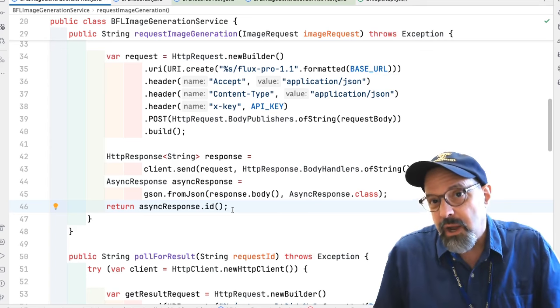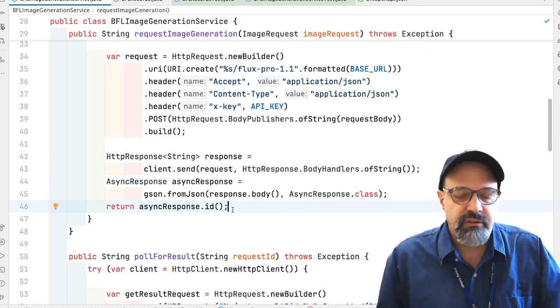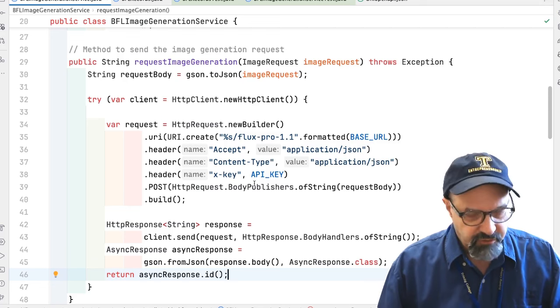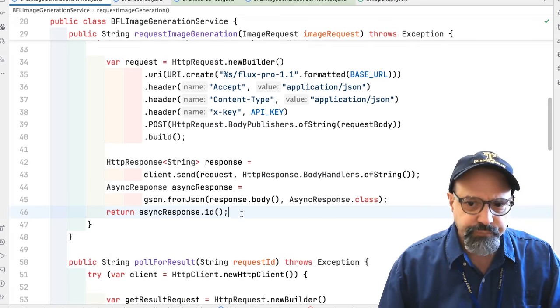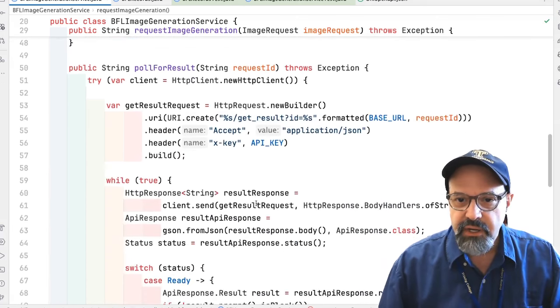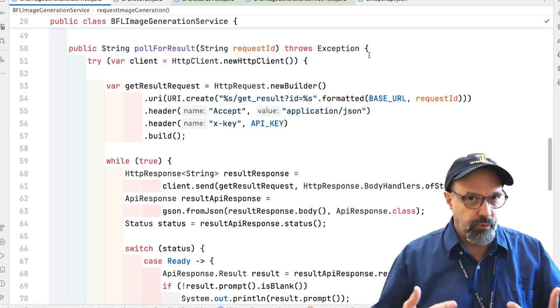So this looks more complicated than it is. It's Java, it just tends to be verbose. All I did was create a client, submit the request with a body, I get back the async response and pull the value out. Down here, now I'm going to poll for the results.